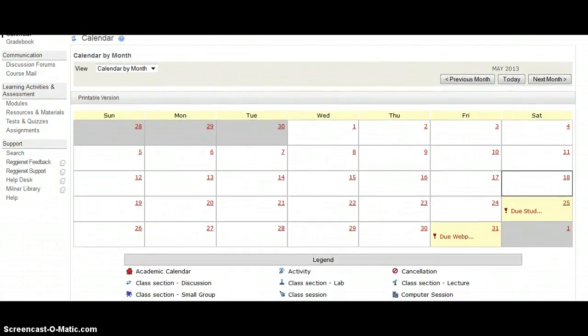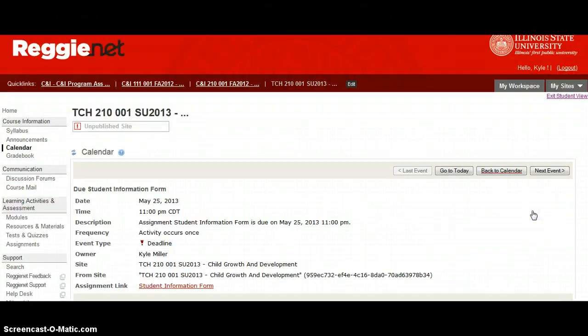For the calendar, I have posted your major due dates for different forms that I need from you. If you're looking at the calendar by month, here you can see on May 25th, if you click on that, there is something due, and that is your student information form that you should be getting back to me and uploading.